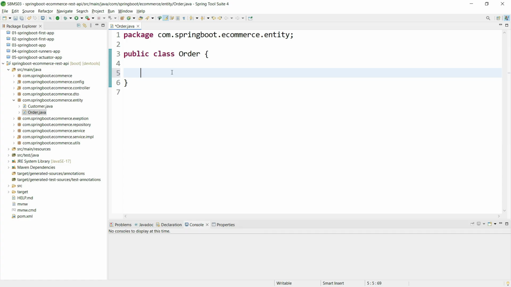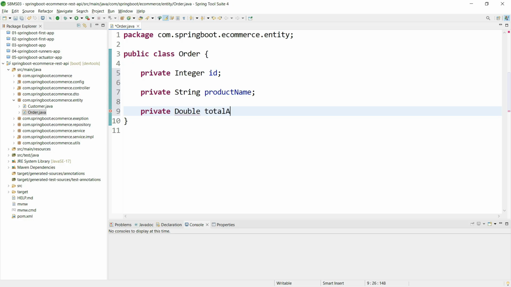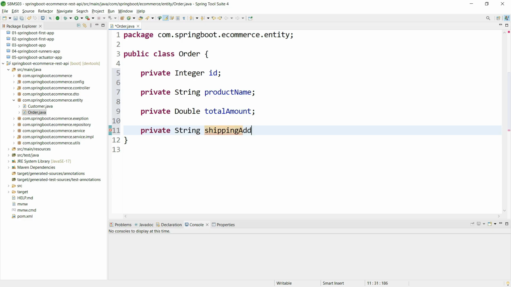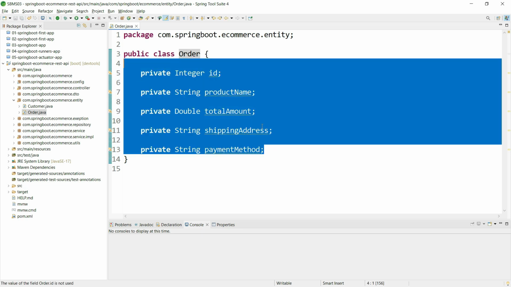Inside this class, I am providing instance variables like private Integer id, private String productName, private Double totalAmount, private String shippingAddress, and then private String paymentMethod. These are the fields that we are using here.